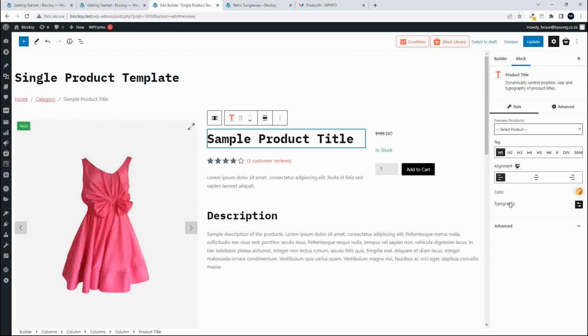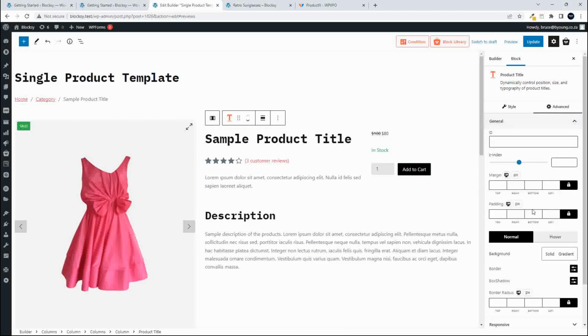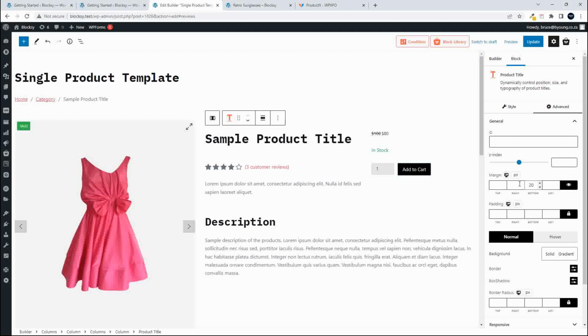And I'm going to head over to the element. Now to get the spacing right, when you select it, you won't see it under style, but if you go to advanced and under general, you can see here you can set the different spacing. So what I'm going to do is set a margin, and I'm not going to have it linked so that I can set different margins for top, right, left.